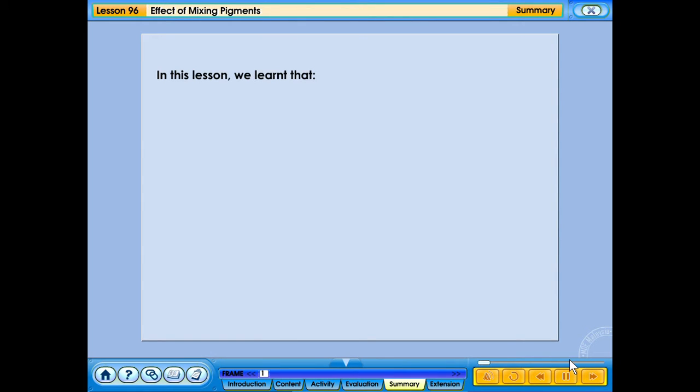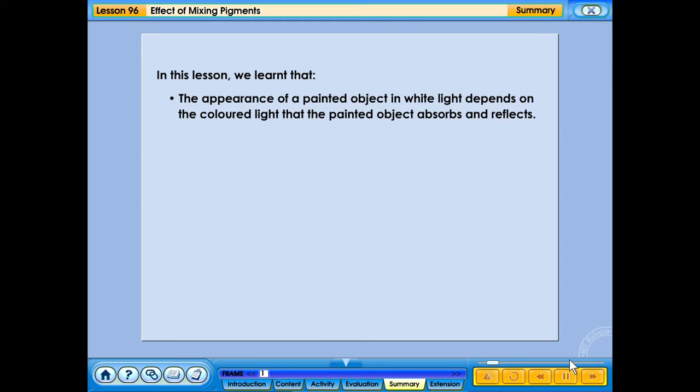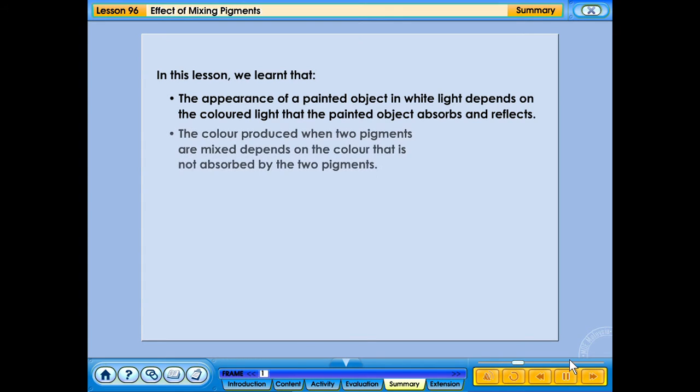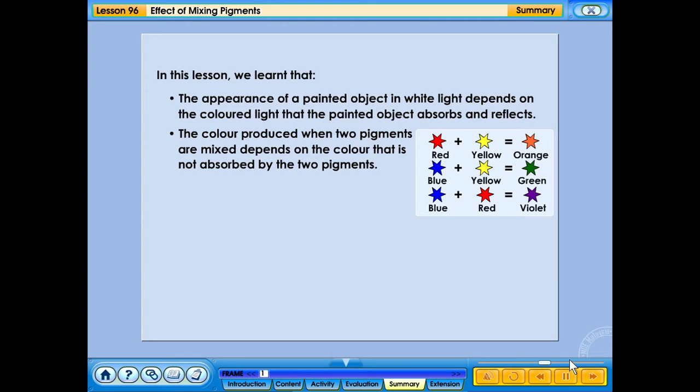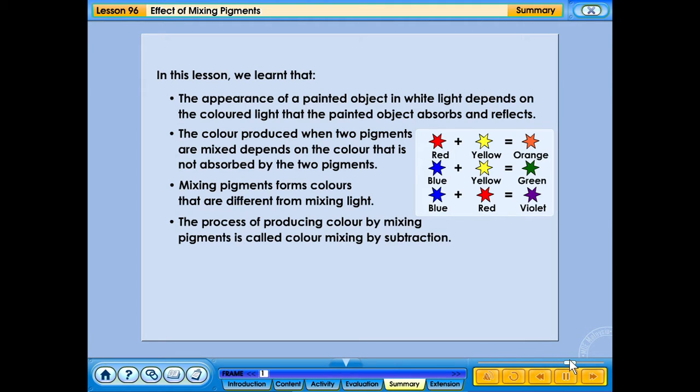In this lesson, we learnt that the appearance of a painted object in white light depends on the colored light that the painted object absorbs and reflects. The color produced when two pigments are mixed depends on the color that is not absorbed by the two pigments. Mixing pigments forms colors that are different from mixing light. The process of producing color by mixing pigments is called color mixing by subtraction. Mixing colored pigments can be used to form all colors except white.